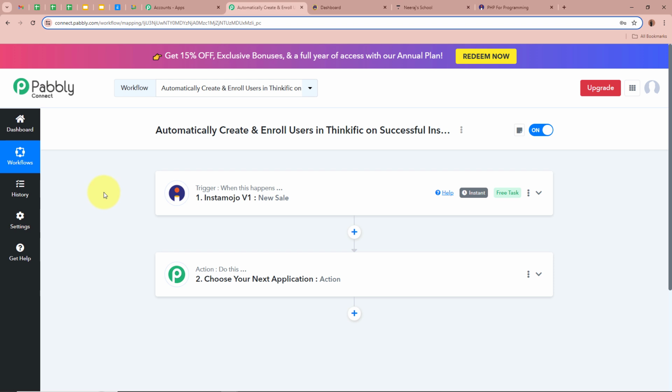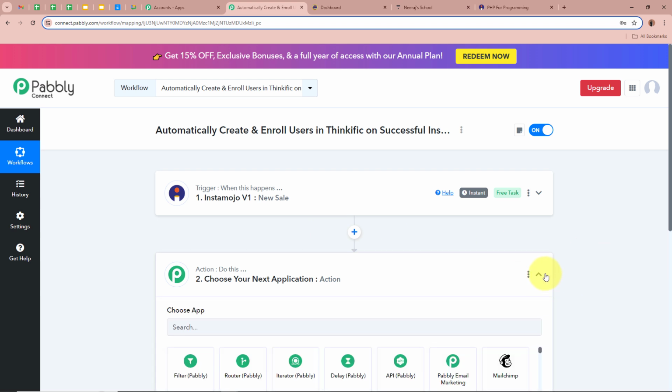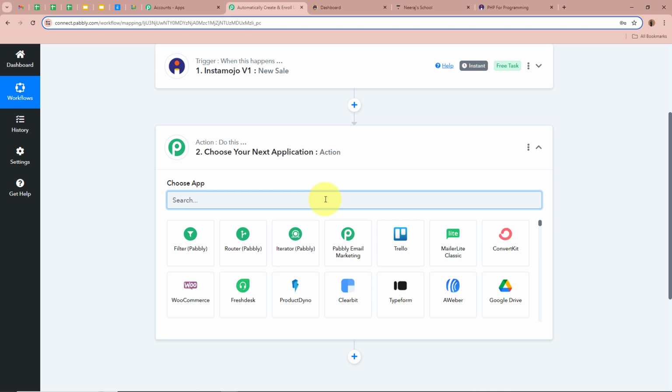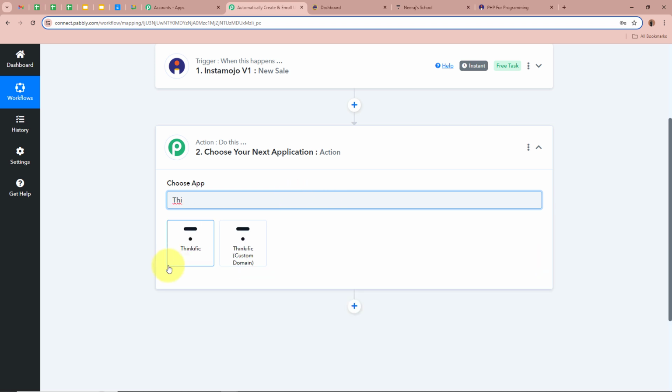Okay. So now as we have set up our Instamojo step, that is a trigger step, now what we want is, as soon as a successful payment is done by any of our students using Instamojo, automatically that same student first should be created as a user in my Thinkific account, as well as enrolled in the course that I've created in my Thinkific account. So we're going to set up our action step now, and I'm going to select my action application as Thinkific.